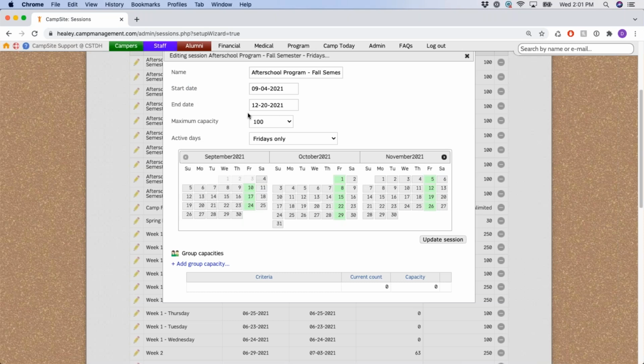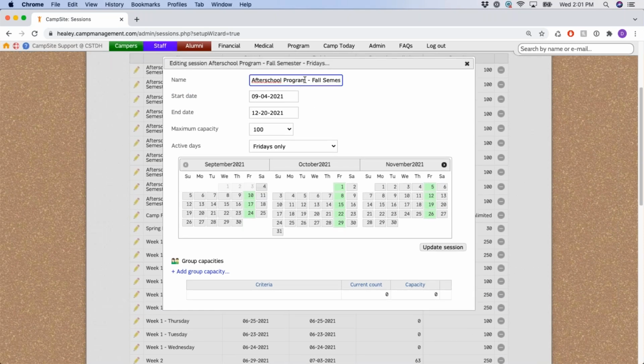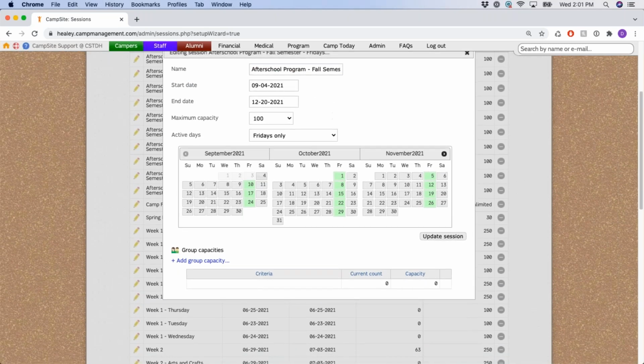But if I'm spreading it across multiple weeks, like for instance, this session, which is the after school fall semester, you'll notice that it is many, many weeks long. Because it only takes place on Fridays, I chose the Fridays only active days. However, maybe it's Thursdays and Fridays, so in that case, I can click on every single Thursday within the start and end date, and now technically this is a 2-day a week session. The calendar modal will simply allow you to choose or customize the active days that don't currently exist within our standard dropdown.